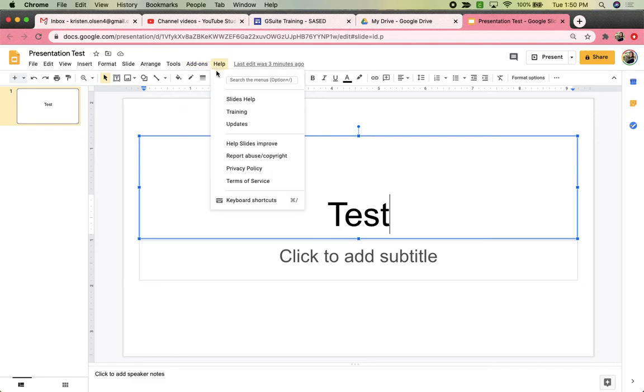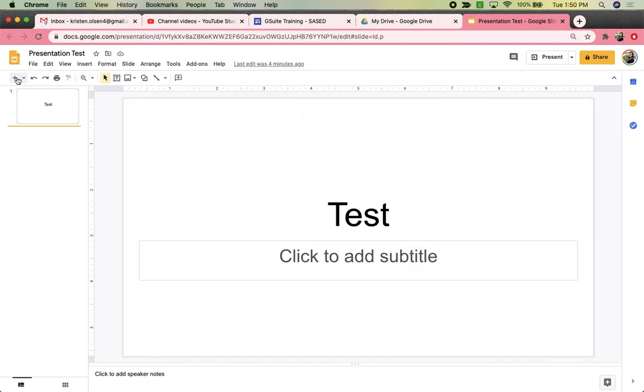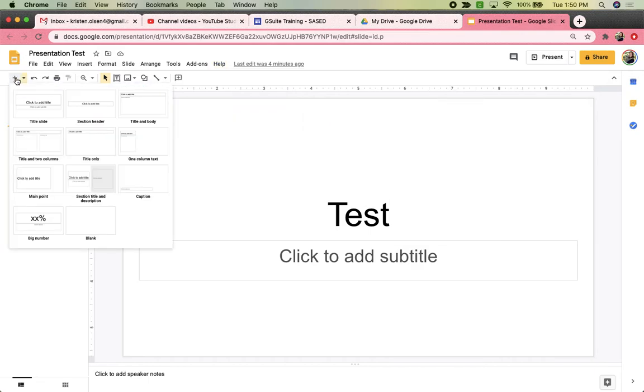Your help menu is going to allow you to, again, search for if you're stuck on something, you know you want to do something, you can type it in here and it will try to help you through how to do that. So coming down to the toolbar, you have your slide. You can either click the plus button and it will give you another slide, or you can click the down arrow and it will give you the types of slides that you can add.